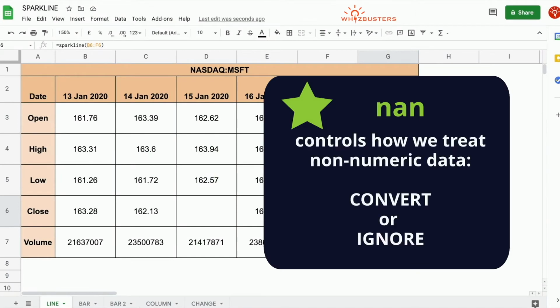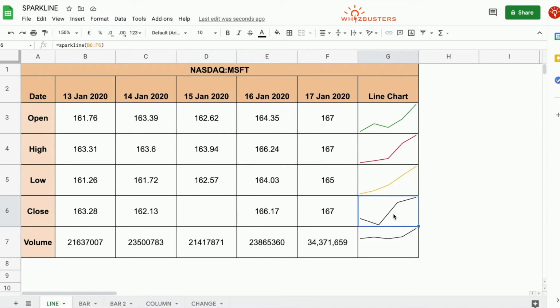Another attribute is NAN, which allows you to customize how you treat cells with non-numeric data. You can either convert them or ignore them. Let's try it out with row 4. In cell D4, let's type the word "with".